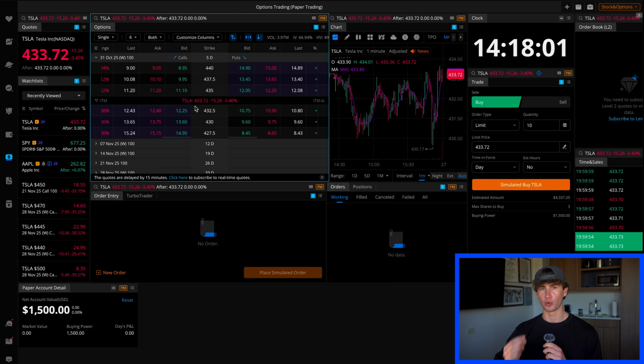Okay, so you need to do 3 things to get the most out of paper trading and Webull. First, this is the options chain. At the bottom, you'll see a message that states quotes are delayed by 15 minutes and a button to subscribe to real-time data. Don't do this because there's a way you can get this for free, and I'll show you how in a second.